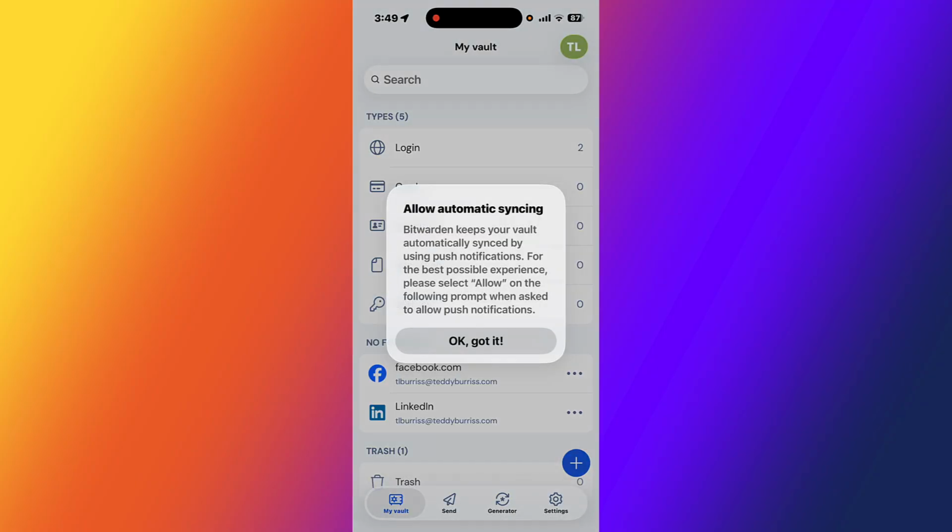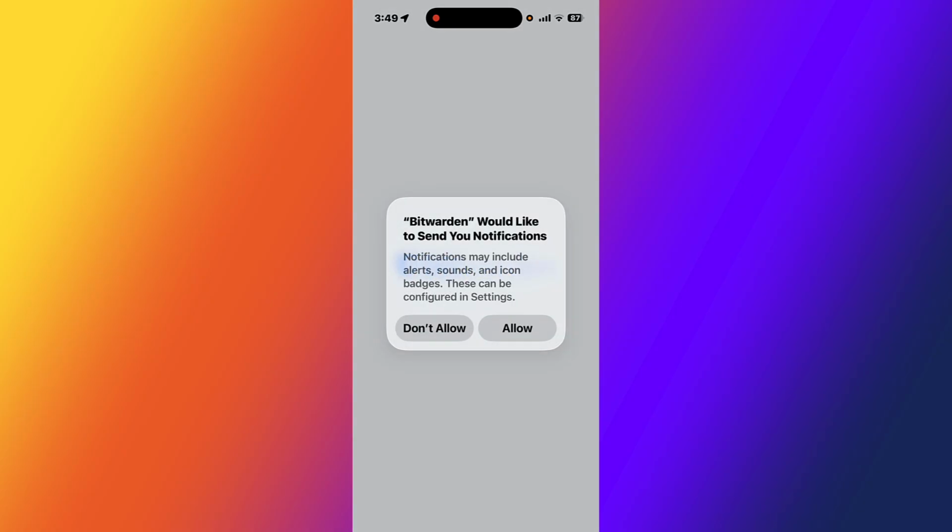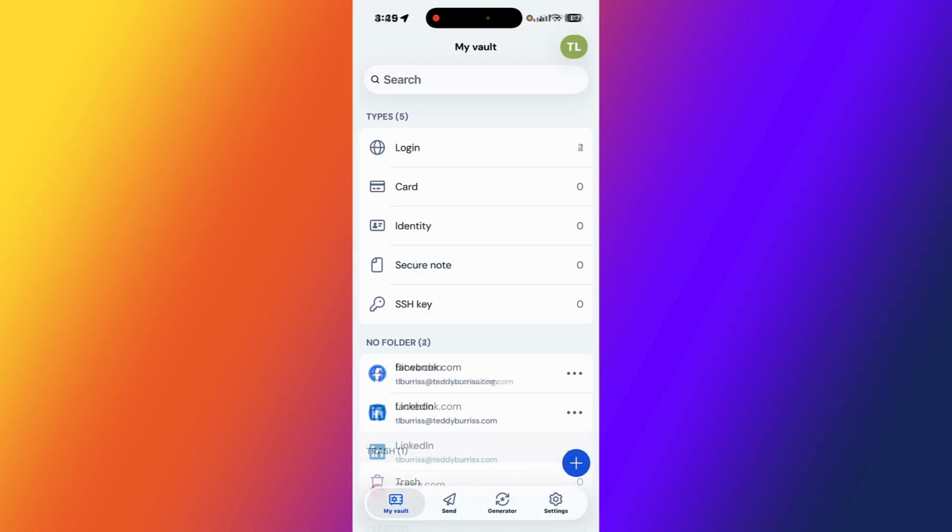Allow automatic syncing. That keeps it synced between the desktop and this mobile. Okay, I got it. Bitwarden likes to send notifications. I don't need notifications.